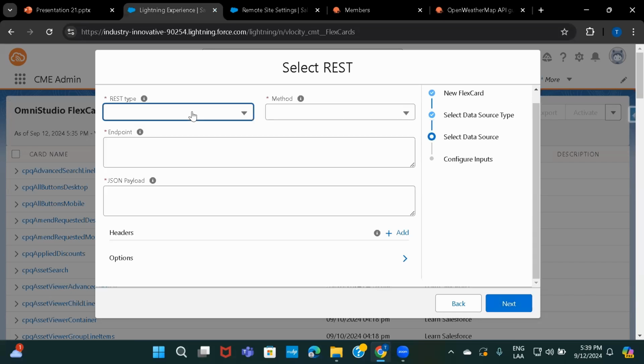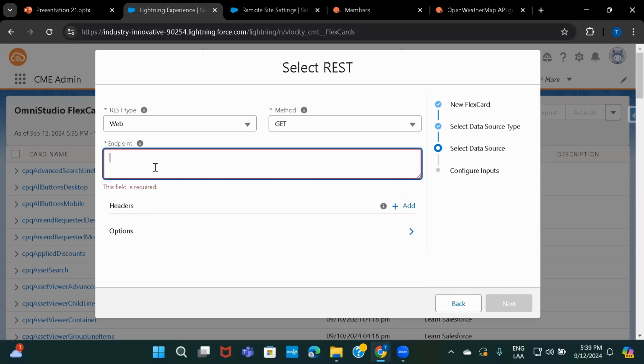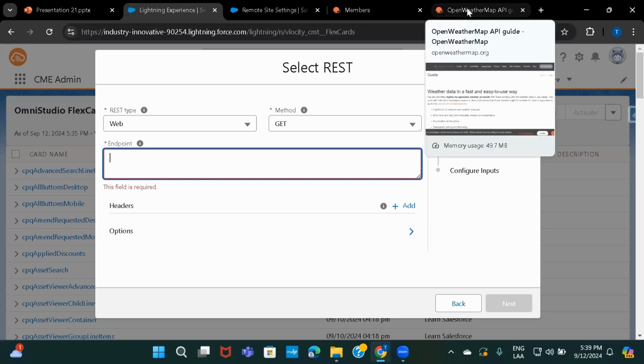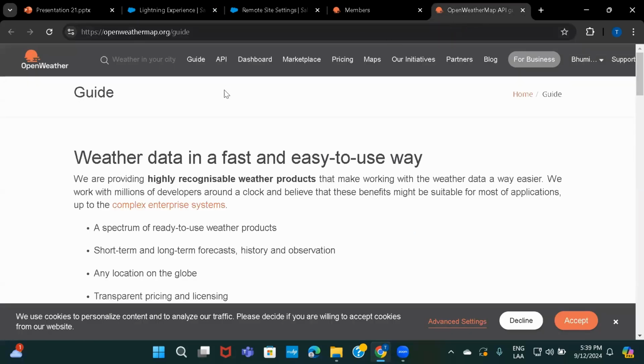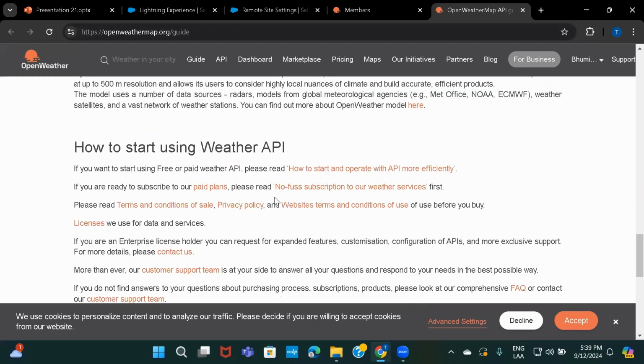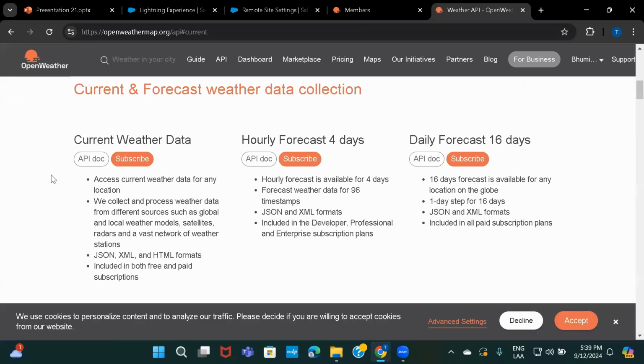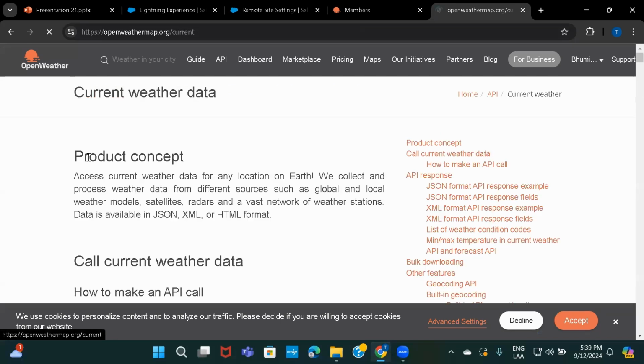I'll click on next. So here REST type would be web, method is going to be get, right? And here it is asking for the endpoint. This particular website will provide you different APIs in order to access the weather data. So here, let's go to current and forecast APIs and I'll go to API doc.